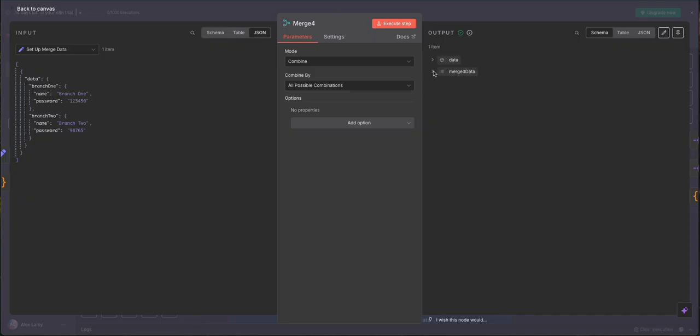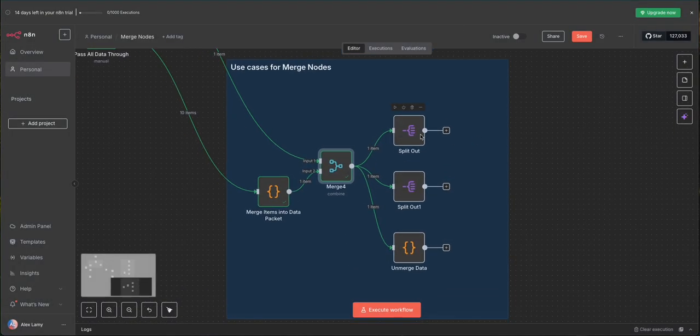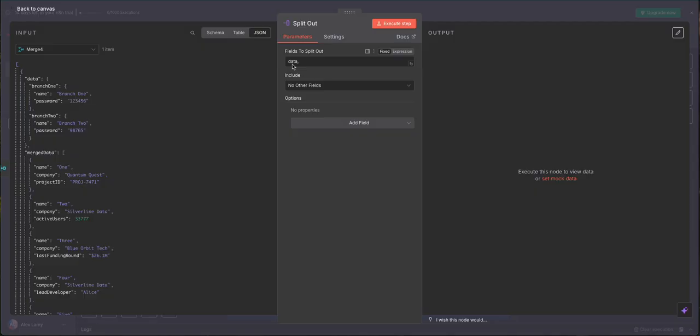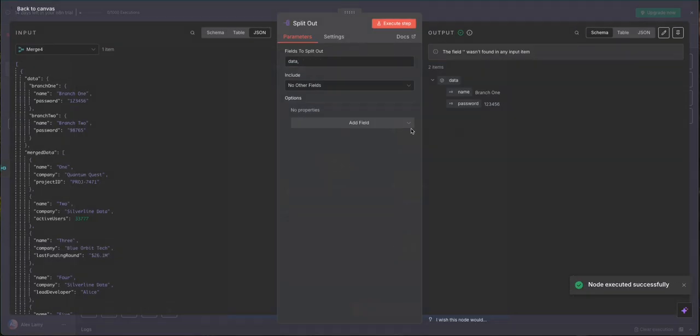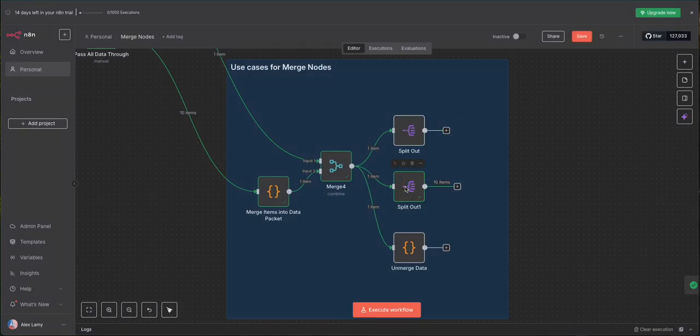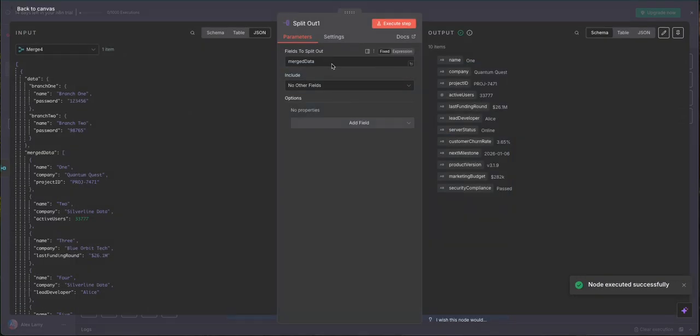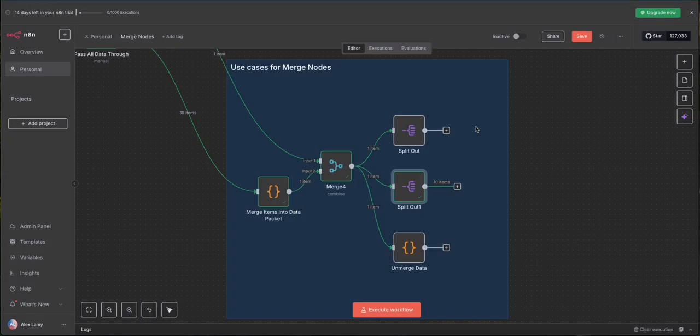And so then on the other side of those merges, you can use these split out nodes. So I can say either data, so if I want just the two data packets, I can split that out and get that. Or if I want just the two merge packets, or the 10 merge packets, those little companies from branch 2, I can split those out. So now we have those 10 items coming out.